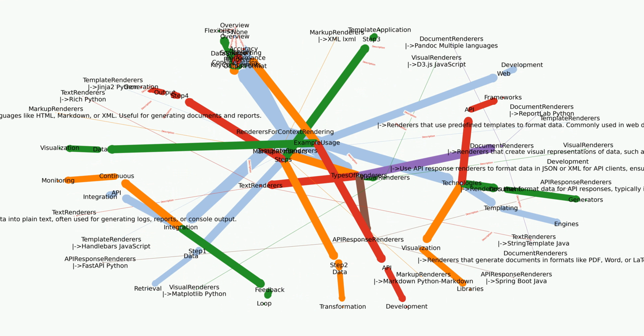Example usage. Web development. Description. Use template renderers to generate dynamic HTML pages from backend data, providing users with up-to-date content. Reporting. Description. Implement document renderers to generate detailed reports in PDF or Word format, incorporating data from various sources.